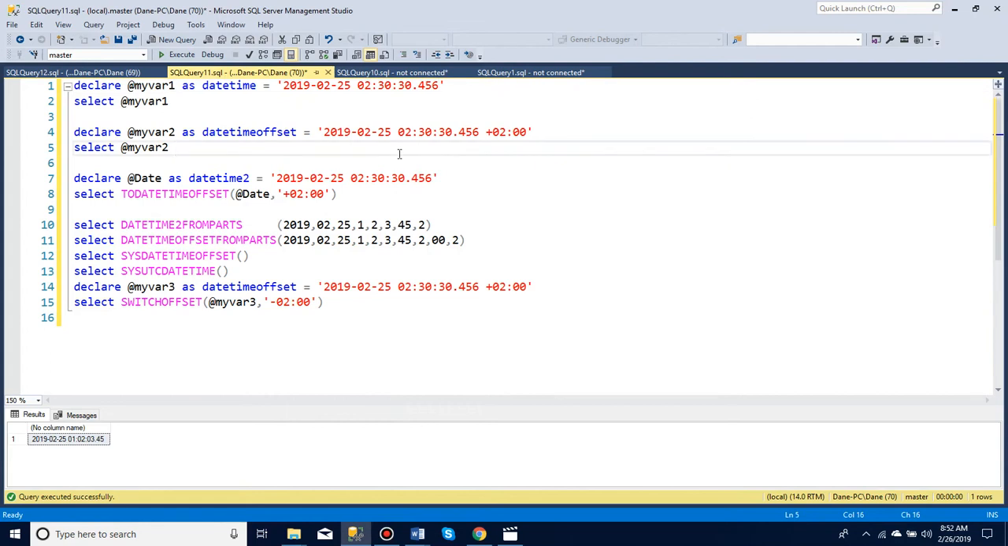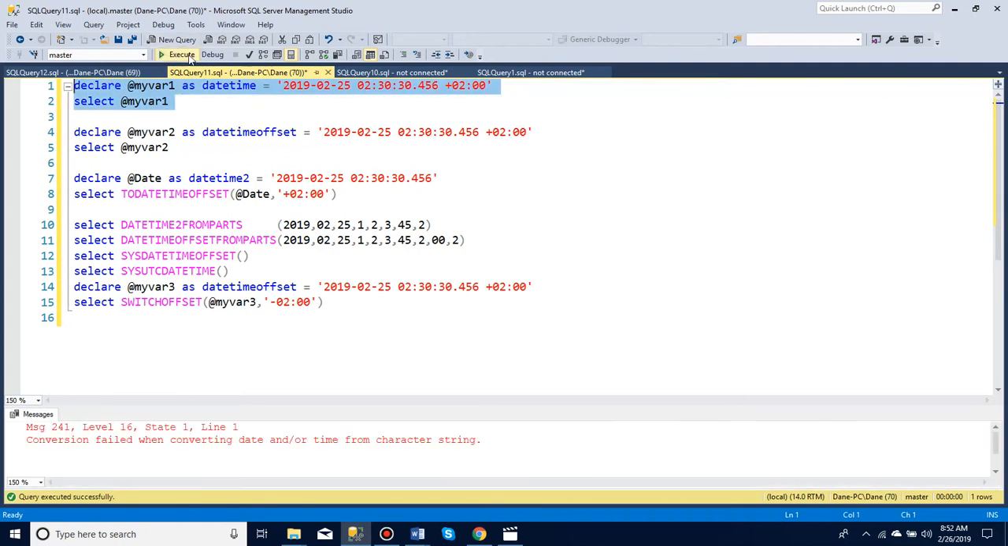Let's look at time zones. So here I declared a date time, which is fine. But let's say I want to add a time zone to this. I can't.